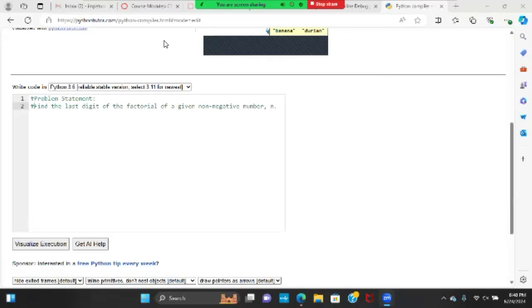Okay, hello and welcome. We're going to go over this problem statement today. Find the last digit of the factorial of a given non-negative number n. We're going to use the UMPIRE method to figure out how to solve this problem. So the first step is to understand what's going on.